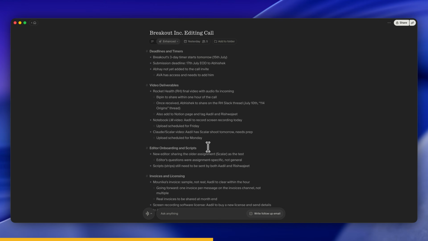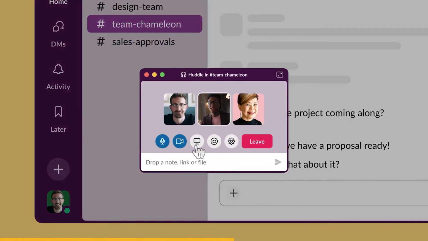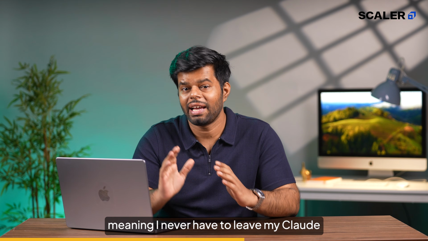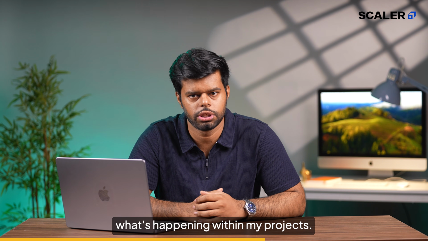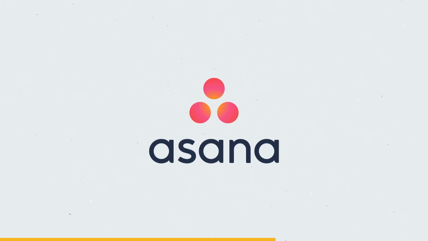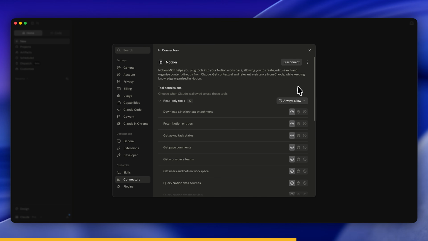I personally use Granola because it can record not just me on Google meetings, but also WhatsApp calls and Slack huddles that I take on my computer, meaning I never have to leave my Claude in order to know what's happening within my projects. And third is Asana. If you use a to-do list app like Notion or Asana, you can automatically update it using an MCP.